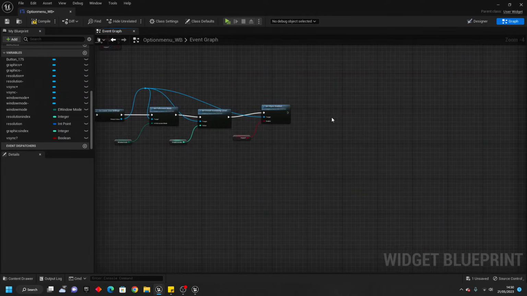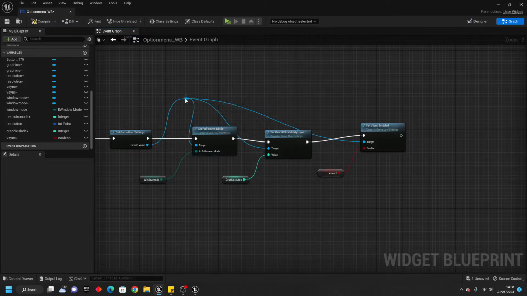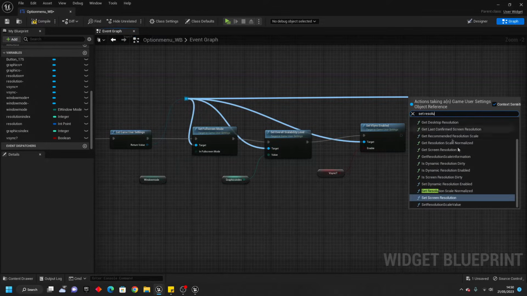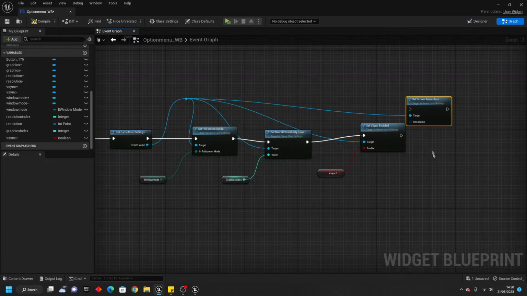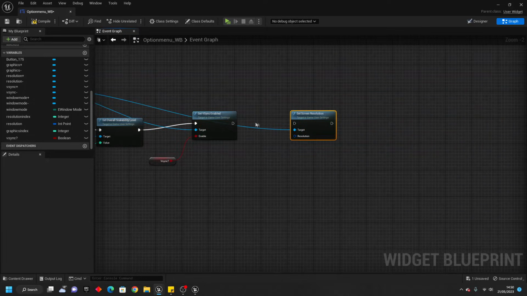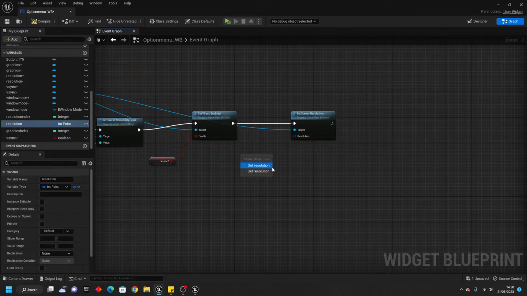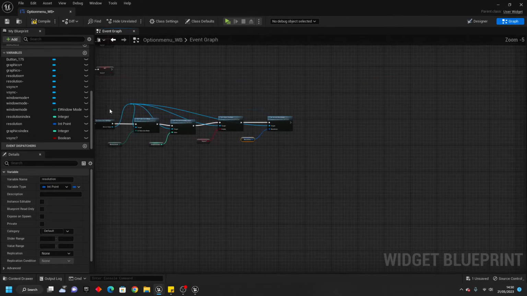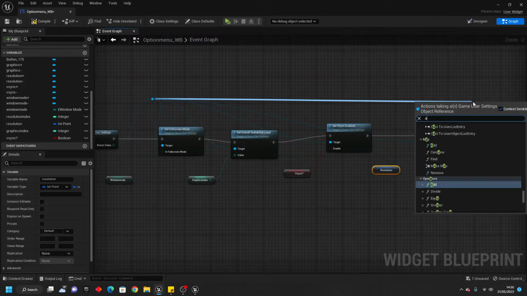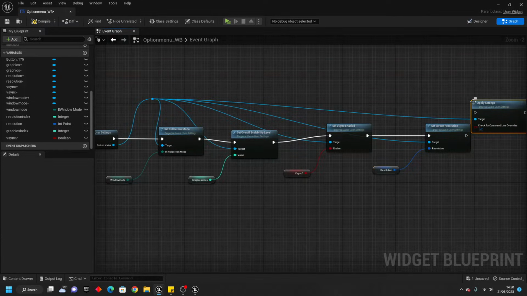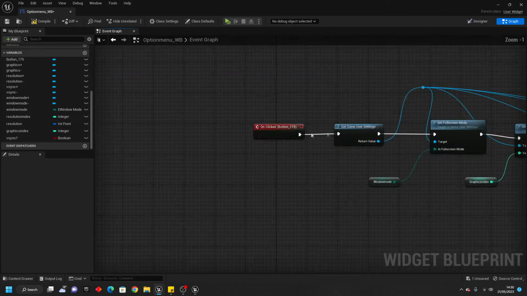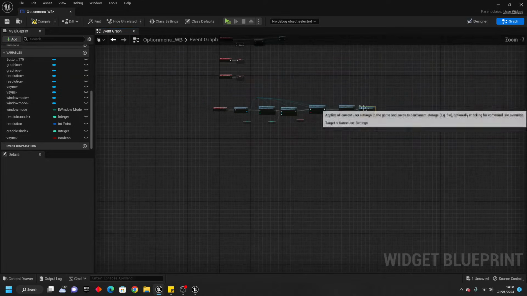And then for the final one, it's going to be the resolution index. We can just drag off here and look for set resolution, and we want this one, set screen resolution, and then connect it into here, and then we just want to get the resolution variable that we made, and then connect it into here, and then we just want to drag off here and look for apply settings, and then connect it into here, and that will make it so that when we click this button, it will apply all of the settings that we have made.